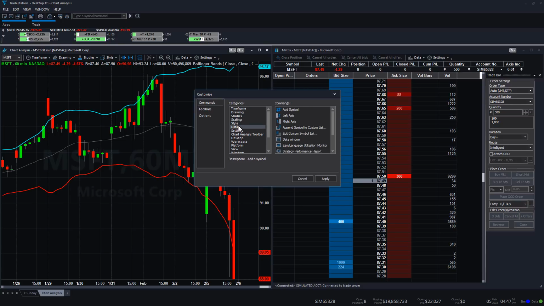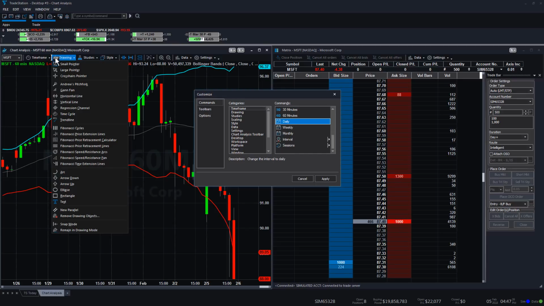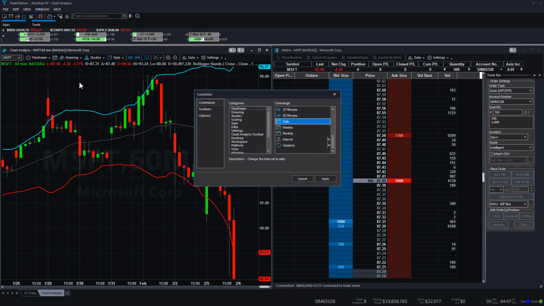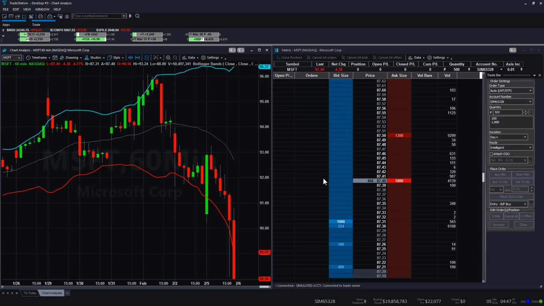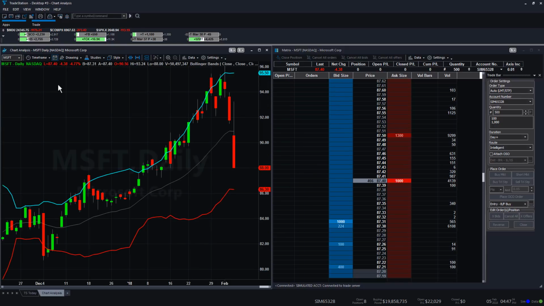For example, if I want a button to quickly change my chart to a daily interval, I just click the Daily button, drag it to the top, and drop it anywhere inside the toolbar. Click Apply to keep the changes. Now, every time I click on this new button, my chart will change to a daily interval.